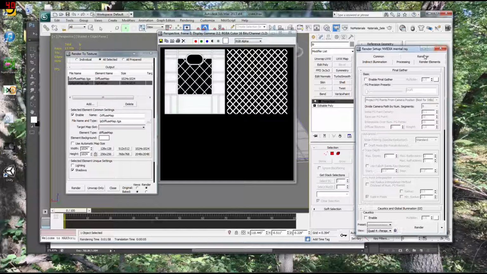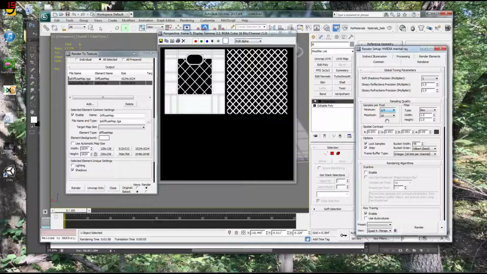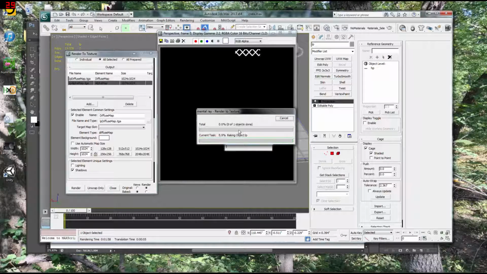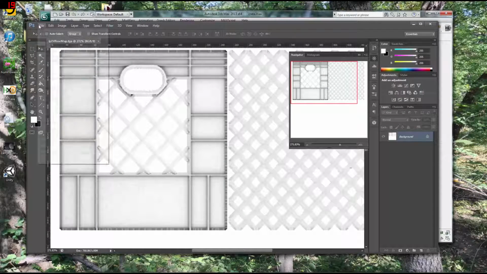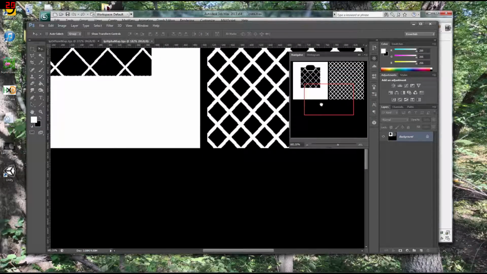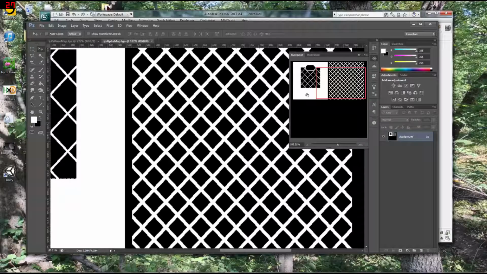If you go into indirect illumination, we'll set that there. Alright, then you're going to select our diffuse map. Then we are going to render out. While that's rendering, if you look at our alpha map, now it's a little bit smoother. You don't see as many jagged edges. It's not super ultimate, super smooth, but it's presentable.